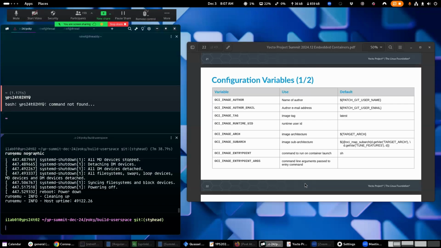An image entry point: a container has an entry point, which is the process that is started when the container starts up, when it launches. In this case, the default is actually just the sh shell. And you can, of course, also provide arguments to your entry point command.